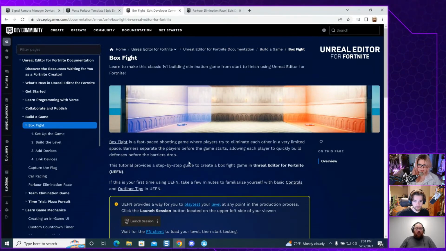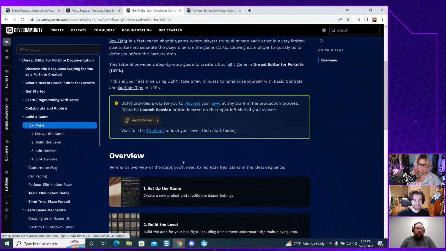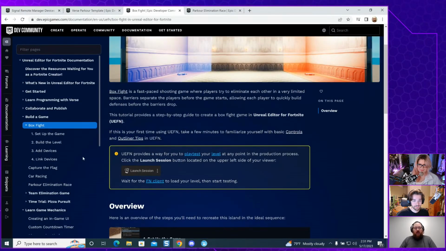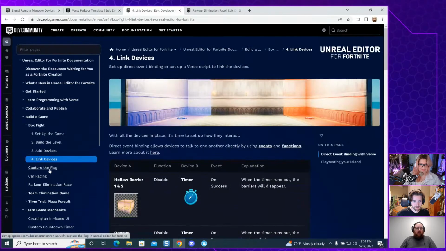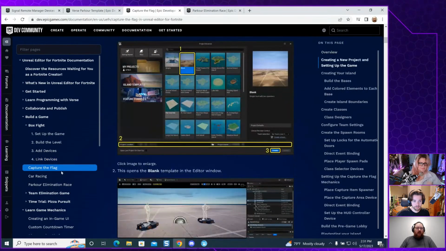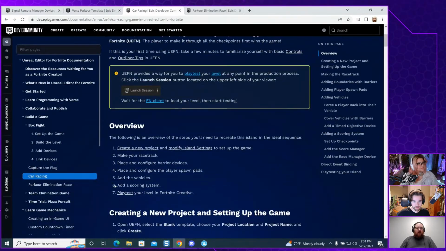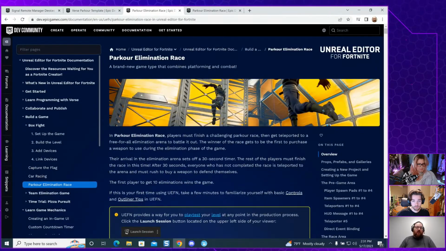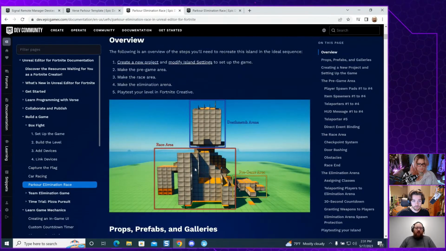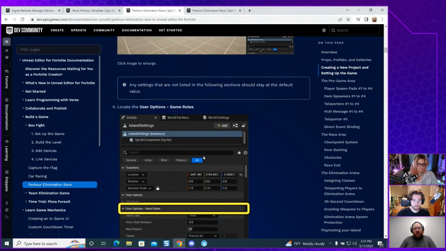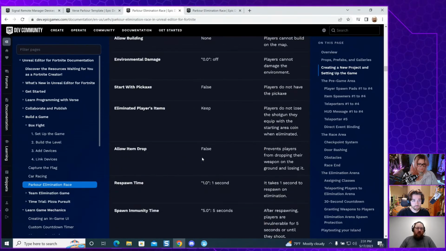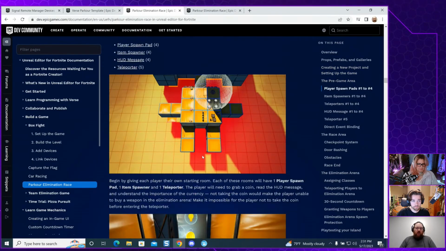We also have the ever popular box fight. This is a great introduction because box fight is not the most complicated of them. There's also some resources on adding devices, linking devices, capture the flag, car racing, and the reason I showed the parkour elimination race in the first one is there is a UEFN equivalent. So you could build this within UEFN also. So if you would like to try those mechanics out within UEFN, we have a full tutorial for that.